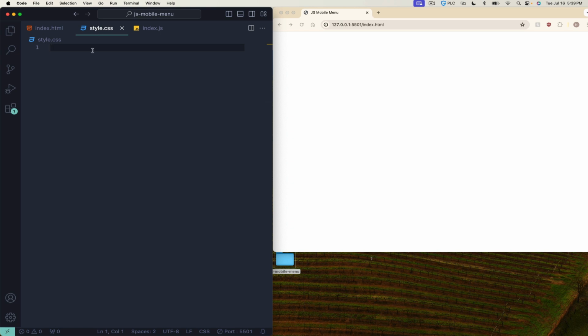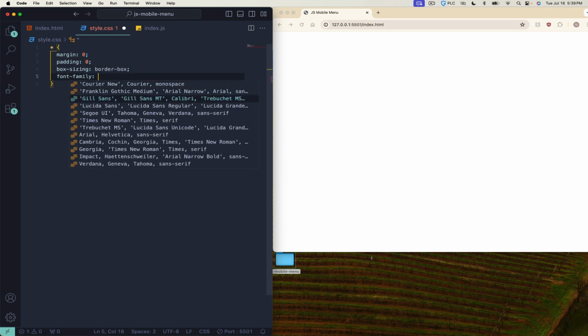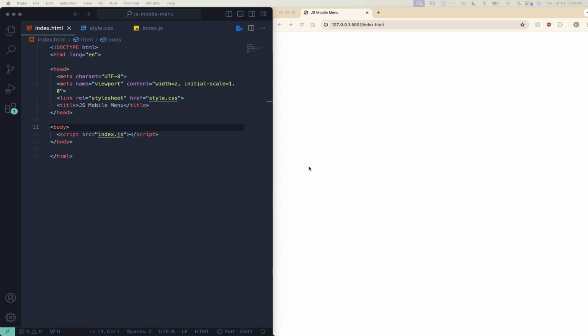And then let's go into our CSS and do a CSS reset. So let's say margin 0, padding 0, box sizing border box, and I want my font family to be Arial. Alright, guys, so let's start with building the HTML for our menu, and then we'll style it up. So the first thing that I'm going to do is make a nav tag for navigation, and we'll give it a class of main nav. Okay.